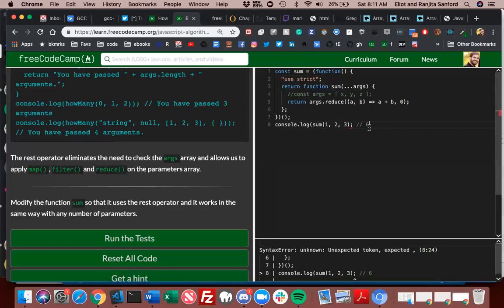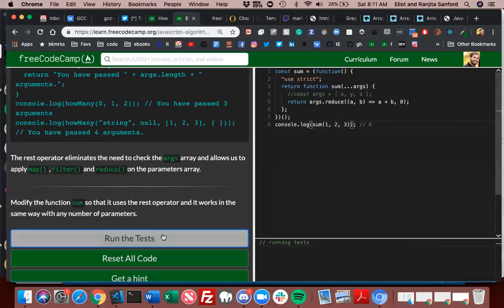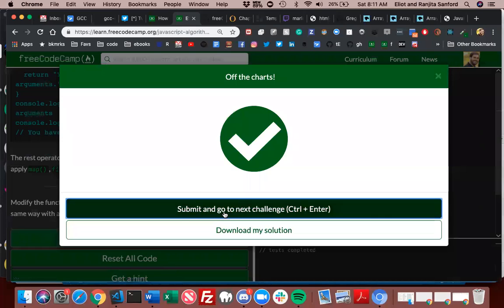Oh, what did I break now? Oh, I need to get rid of a bracket or a paren. That's cool.